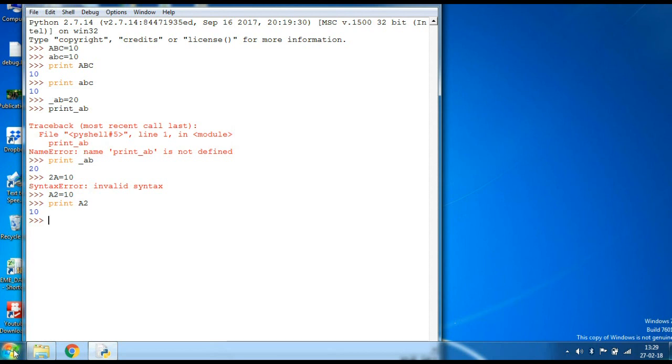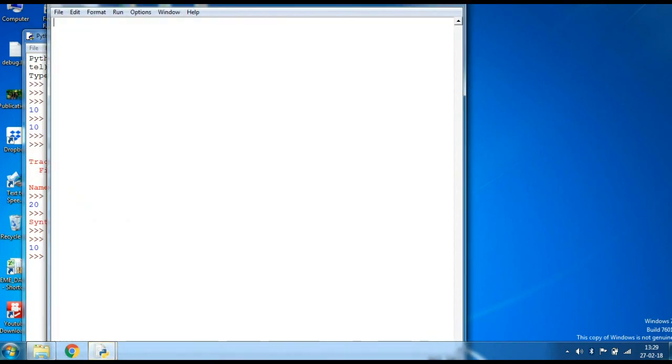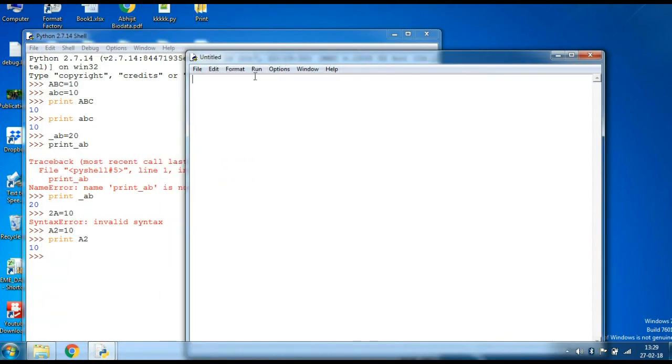So today's session is for how to write if else in Python. That is a conditional statement. We basically use the if statement to check a condition. If the condition is true, then run a specific piece of code, else run another code. So let's start with the coding. So I will open my text editor, new file. This is my text editor.